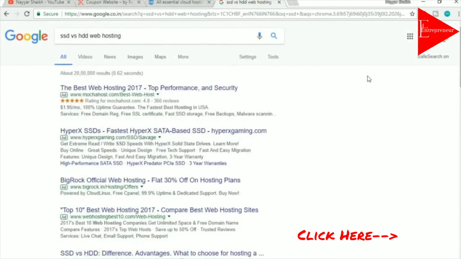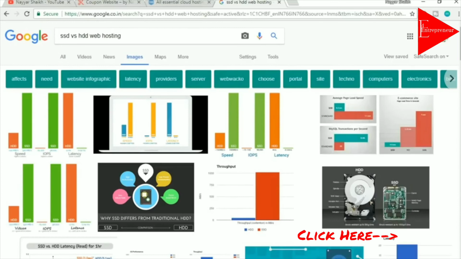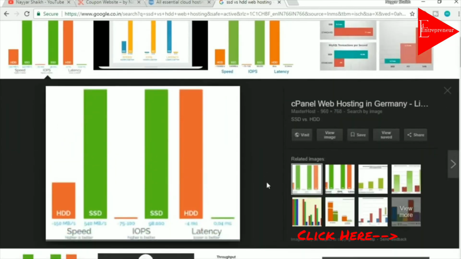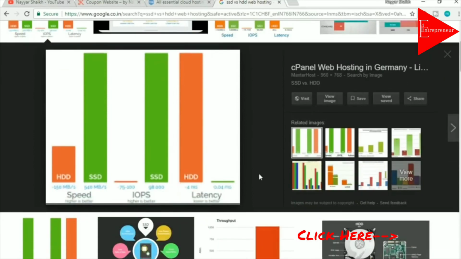If you don't want to read, if you're someone like me who doesn't like reading, then you can click on images. Here there are many different images that will tell you everything about hosting. I always click on this first one because this is very clear and very precise. You get all the differences in one single image. For example, as I said earlier, we want our website to be very fast. Now here you can see the difference between the HDD and SSD hosting.